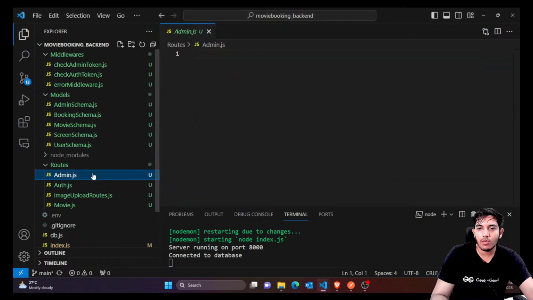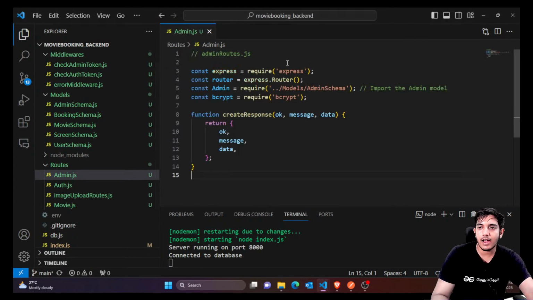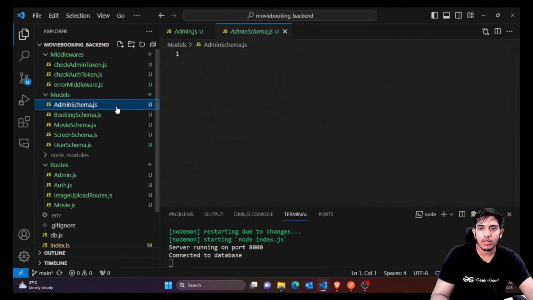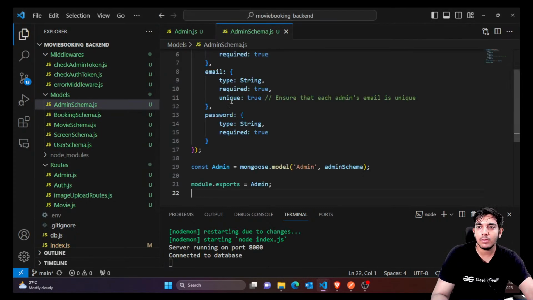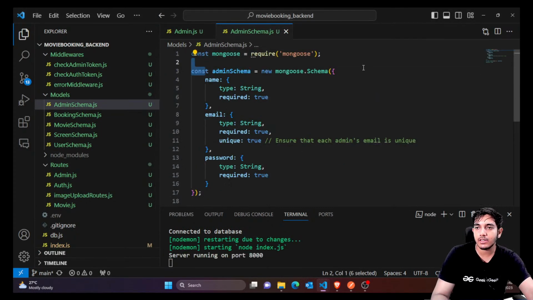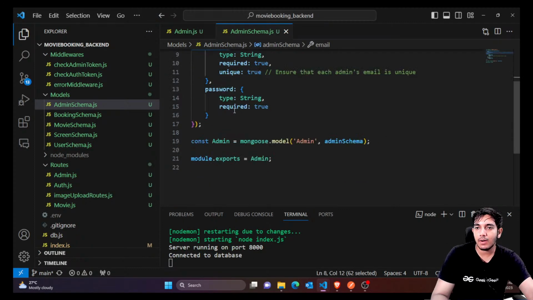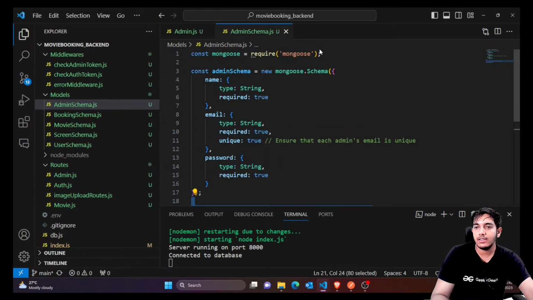The admin API would be really similar. First of all, I'm going to take the admin schema from here. Let's talk about the admin schema. It would be actually very simple. The admin schema would have name, email, password. You can see the admin schema is there with name, email, password, and at the end I've just exported it. These are all the fields.